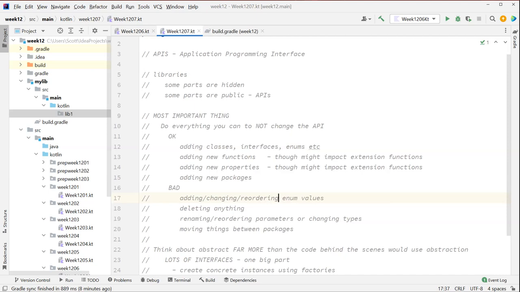So basically the order something appears. They'll use that to store it in a database or store it in a file or something. And if you reorder things or if you insert new values in, it can completely throw off what they're doing. And if you insert new values, it'll blow away their when expressions if their when expressions are exhausted. So be really, really super careful about that.